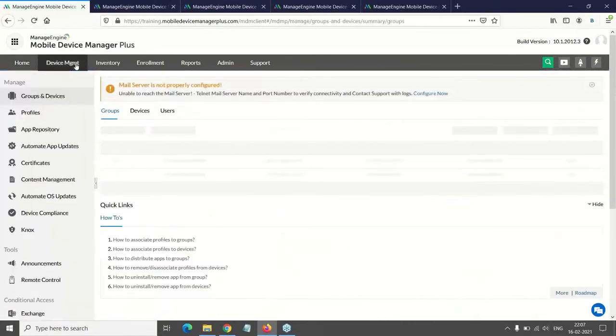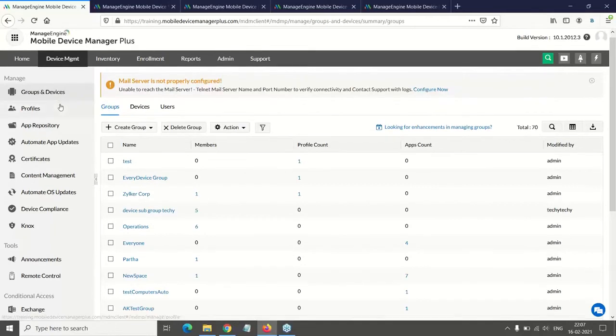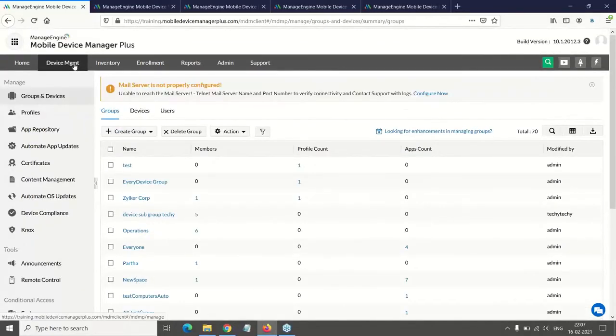And Device Management is where the actual management capabilities are listed, like configuration of profiles, deployment of applications, taking remote control of the device. These options come under Device Management. This particular tab was explained in detail during the previous session. So you can just get a recorded video of the previous training, or you can request for it on the chat box.